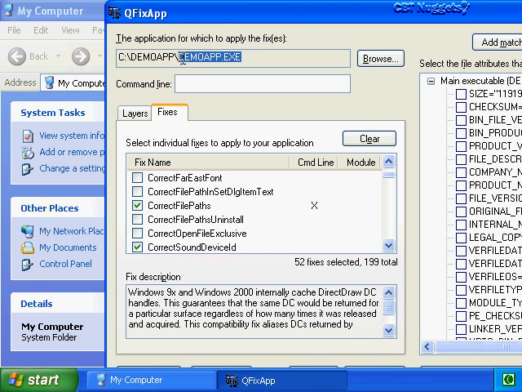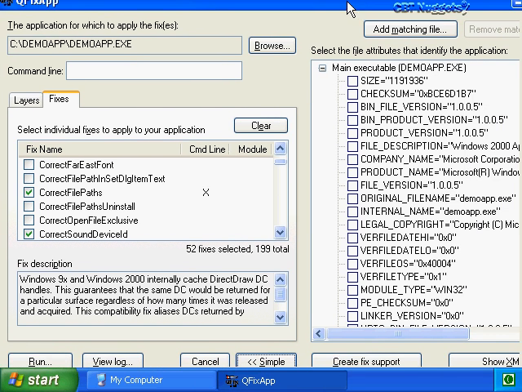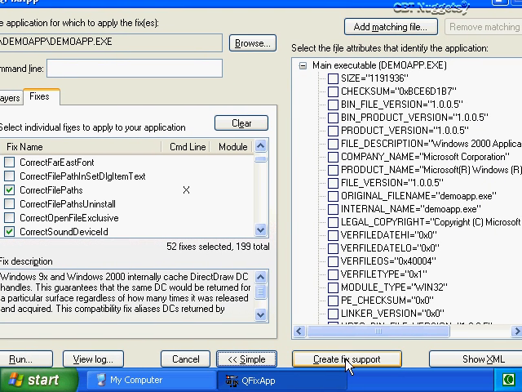In contrast, when we ran our application by using the Run button within QFix app, that's just a temporary fix for testing purposes. So you need the database of fixes to permanently fix the application so it can run in Windows XP. To create the custom database, you just need to click on the button, and that button is right down here called Create Fix Support. So let's click on that right now.